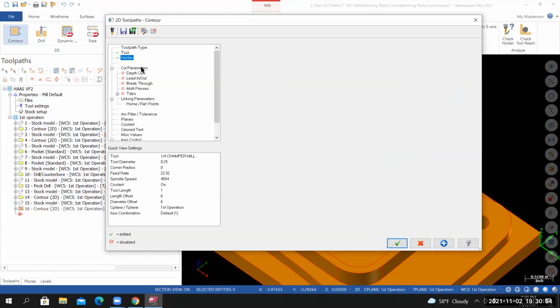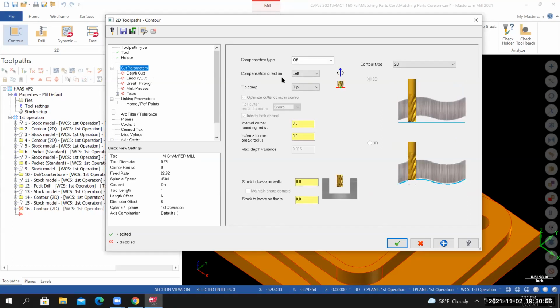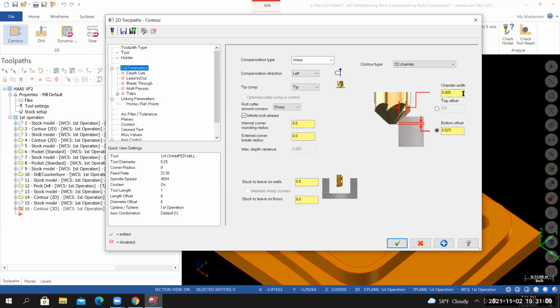From here, go to cut parameters. We need to turn cutter compensation back on. Contour type, set it to 2D chamfer. I'm going to leave the chamfer width at 0.005. And then I'll set my bottom offset to 0.025. So chamfer width 0.005, bottom offset 0.025. I'll accept the defaults for all the other settings.